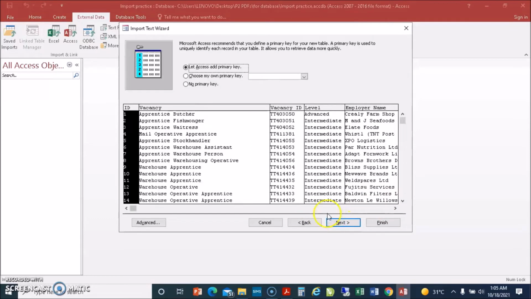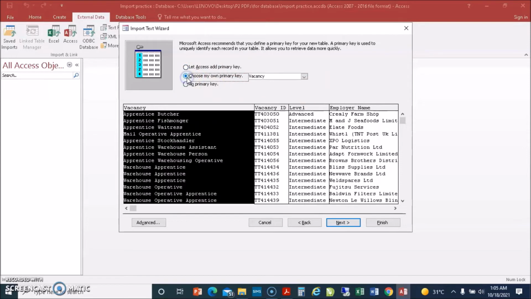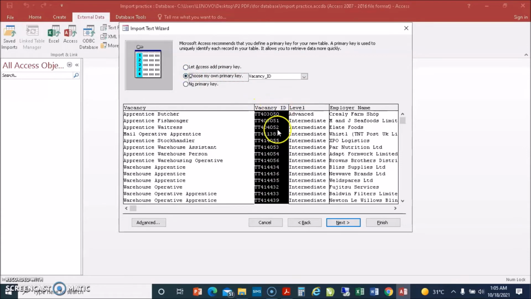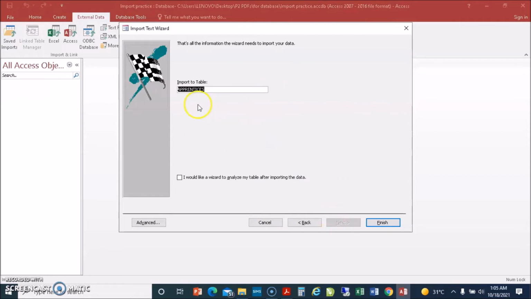I'm going to click on next. At this point, I will choose either of the last two options: choose my own primary key or no primary key. In this case, I'll choose my own primary key because I have this unique field that I can use, which is vacancy ID. Then click on next. Then I can give a name to my table: apprentices table.